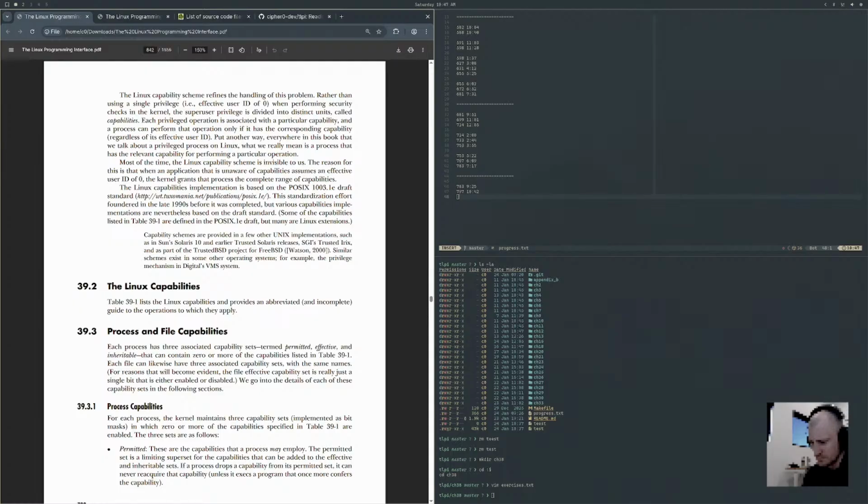So that was based on the date, the year. Anyways, this draft standard, maybe the drafts are 100. Okay. This standardized effort foundered in the late 1990s before it was completed, but various capabilities implementations are nevertheless based on this draft standard. Some of the capabilities listed in Table 39.1 are defined in POSIX 1E draft, but many are Linux extensions.